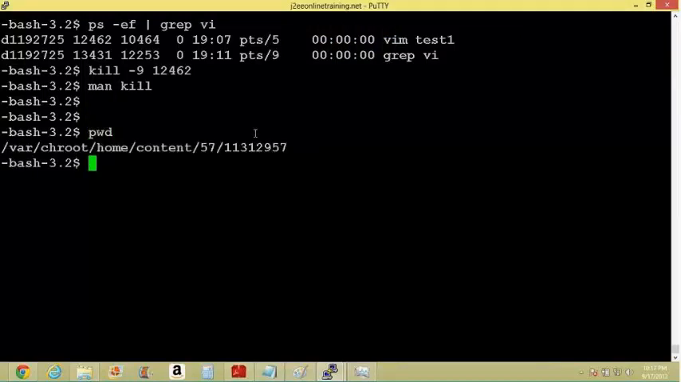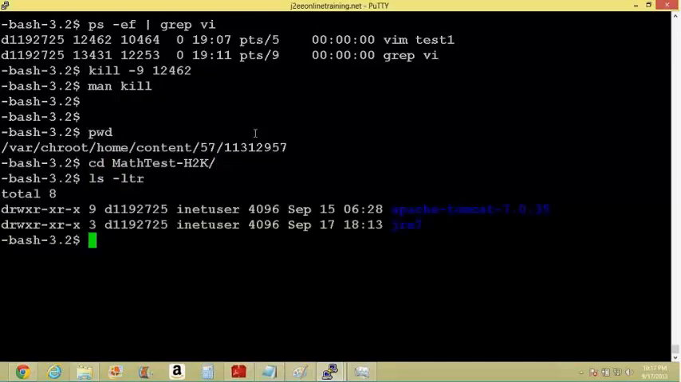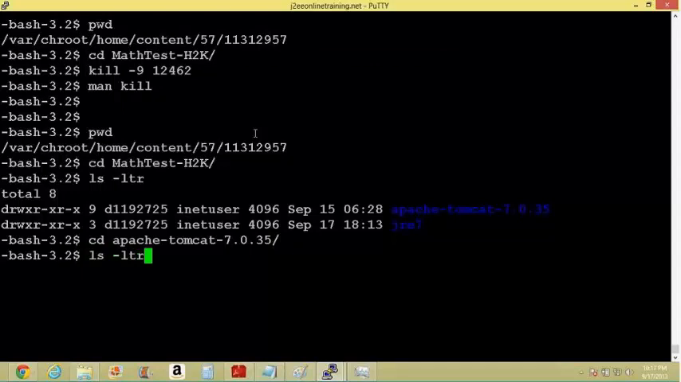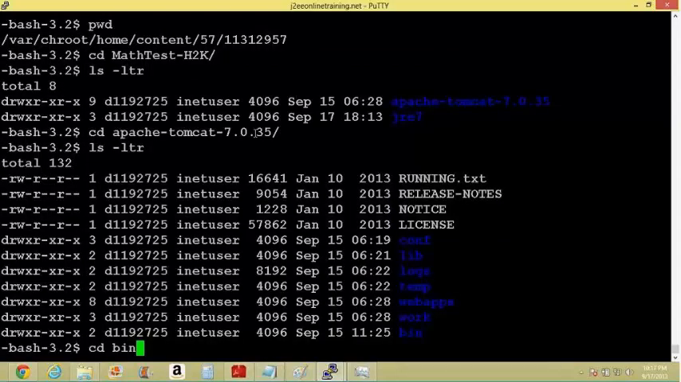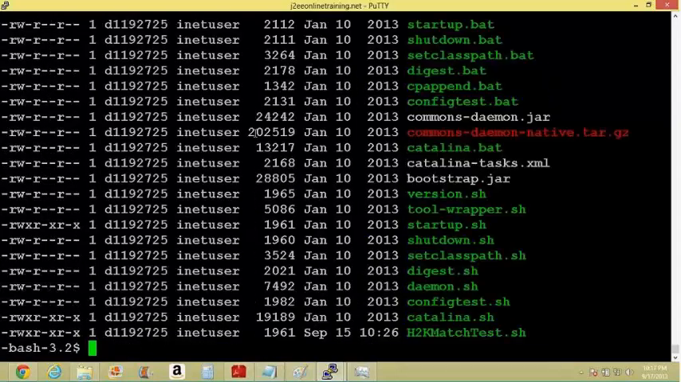There is something in my folder, Apache Tomcat. This is the web server. Under this there is a bin folder. Under this folder, I have something called startup.sh. This will start my application server, web server. The startup.sh is going to start my web server.